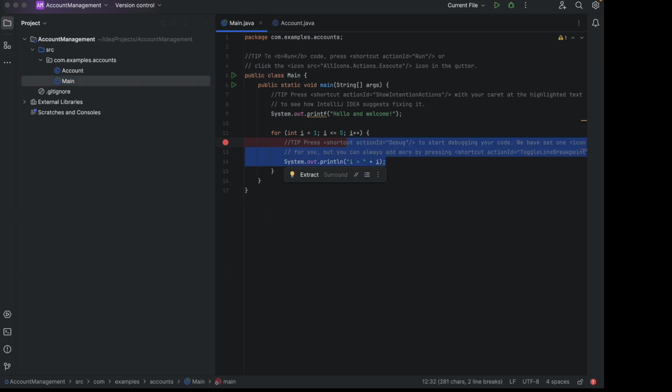And if you hover over main, or click on main, it says runnable class. But for Account, it doesn't say that. So when you run the file, it's going to go through everything you have in the main method first, and then it's going to go to Account.